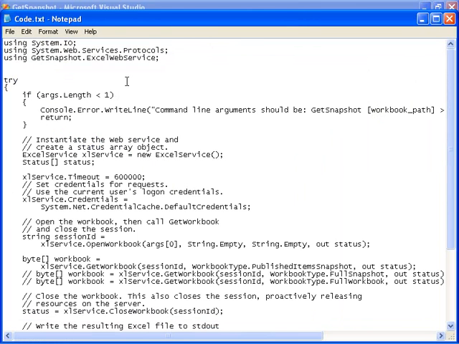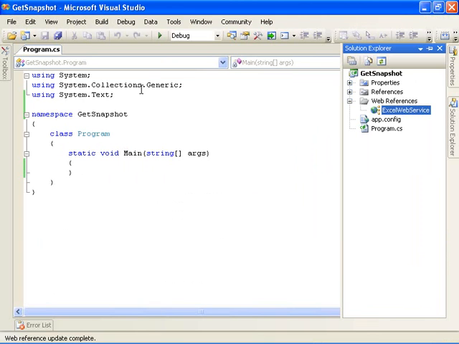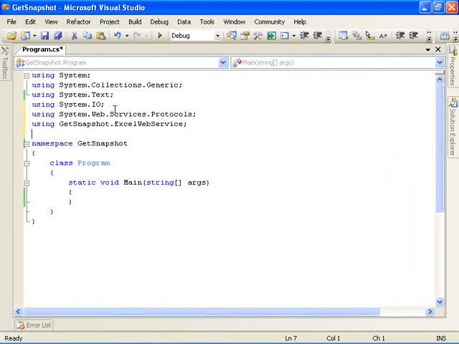I've already typed in a bunch of code over here. I'm going to do copies and pastes so that you don't have to watch me type. The first thing we're going to do is add some using statements here. First two are for the IO and the protocols namespaces, which are used in the code we're going to add below. The IO namespace allows us to dump out the bytes that we get back from the web service that represents the snapshot. And the protocols namespace allows us to do some exception handling to handle SOAP exceptions that might get thrown when we make method calls against the Excel Services web service.